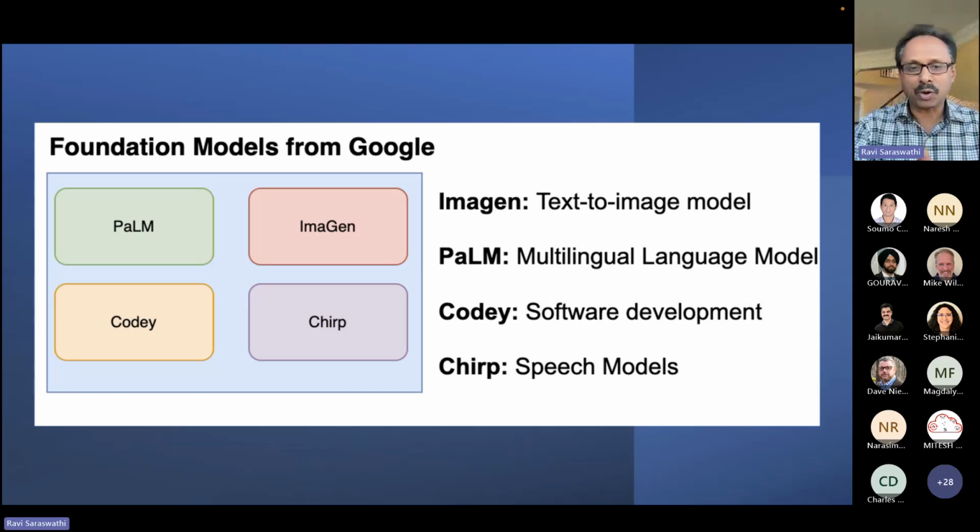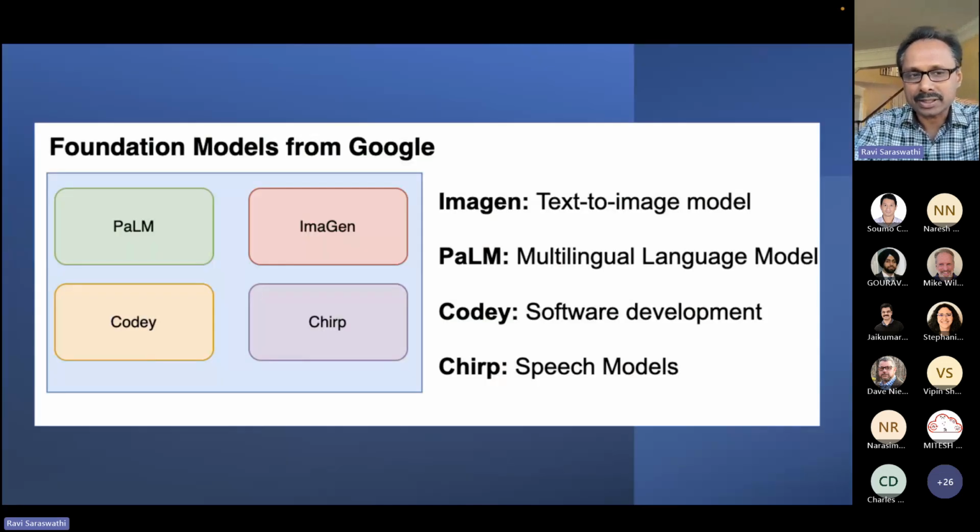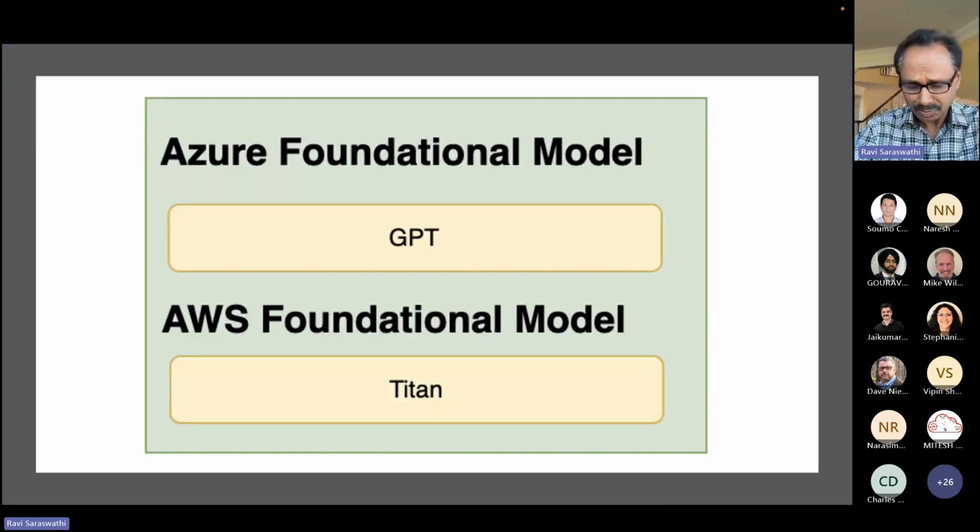So Codey is something we can utilize to create the code. Chirp is something like a speech model. It can create audio. You can say, create marketing material for my new software release, and it will create an audio for you to publish on Twitter or Facebook or anywhere you want. So in this case, I'm just talking about PaLM. That's a text model. This we can utilize in order to create meaningful answers for your questions.